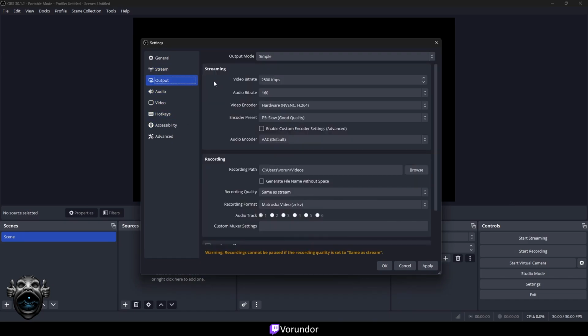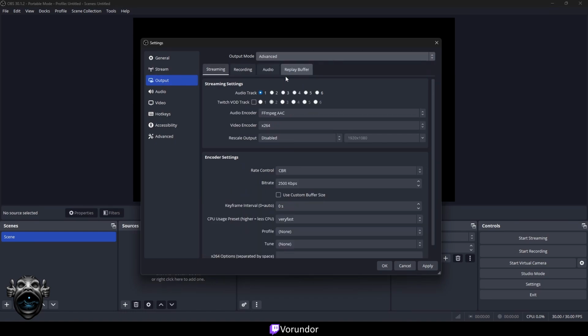Now on the output here, you're going to have to click on the drop-down menu on the output mode at the top and select Advanced. In this streaming settings area right here, make sure that you have Twitch VOD Track checked and leave it at number 2, and that's fine. This is just so that we can tell OBS what to include in the saved VODs on Twitch.